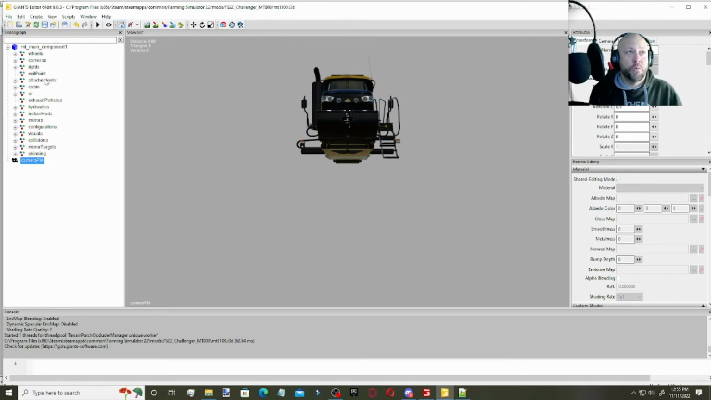So we're going to switch our view, because our view will default to that one. But in order to switch our view, we have to create a camera. So we're going to create camera. And boom, we have camera.